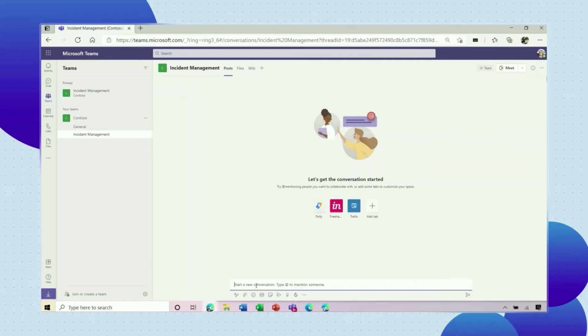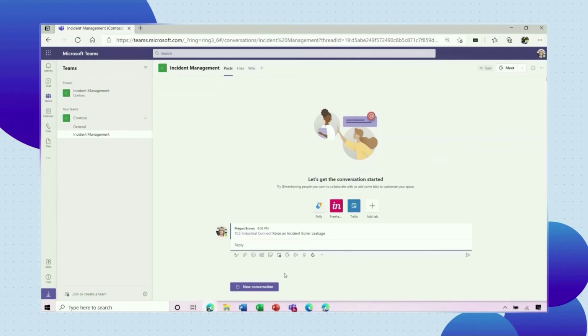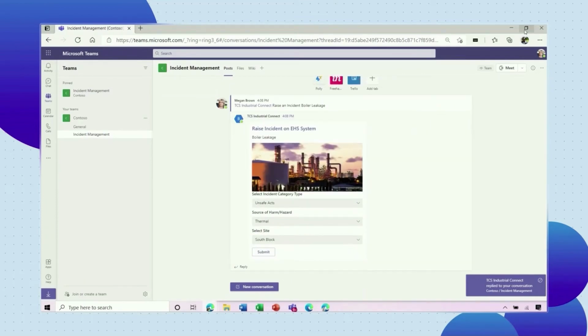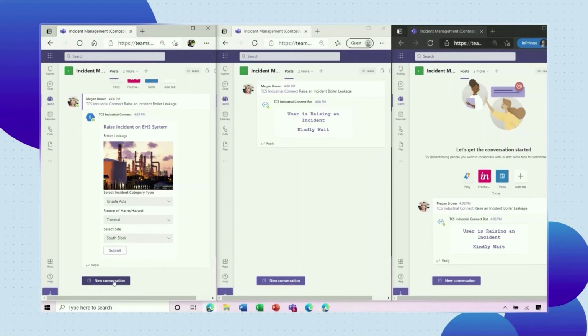Megan, a safety inspector at Contoso here, observes a boiler leakage. She immediately opens the Teams channel for incident management, mentions the TCS Industrial Connect bot, and raises the incident. The bot replies in the same thread, as you can see here, with a card for Megan to update the incident category, source, and site. Next, let me just show you 3 tabs here. The first one is Megan, who submits the incident. Alex is the second one, the safety lead, who has to approve this incident. And Nestor here is a passive member of the team. Only Megan is able to see this view of the card. Other users can see a message that the incident is being raised.